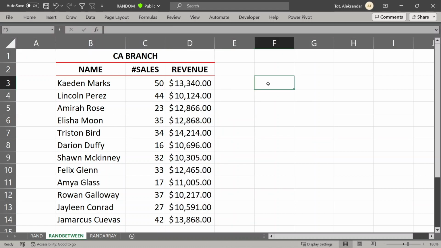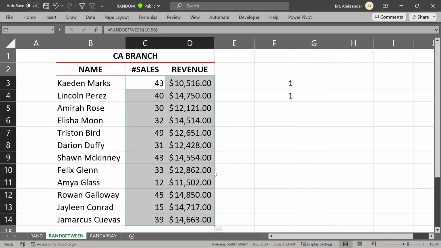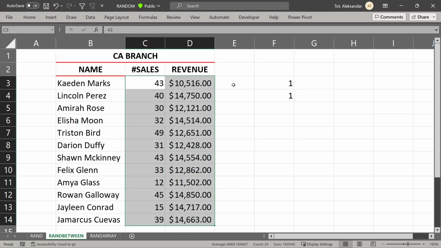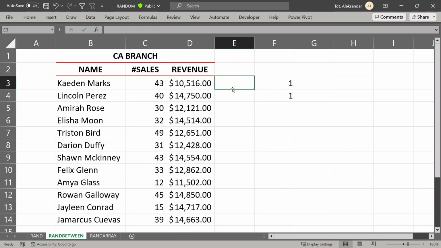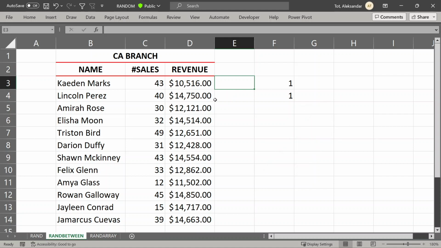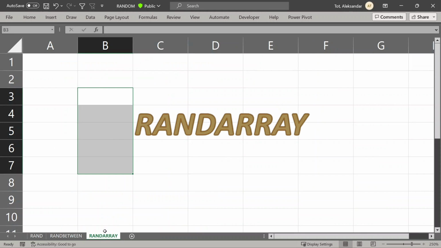Note that random functions always recalculate when you update your file. To prevent this, just copy-paste them as values. Select the range, right-click on the border, move to the right and back, release, and choose to copy here as values only. If you want to see a video about this, how to copy-paste with the right mouse button, check the video in the upper right corner. Final function is RANDARRAY.